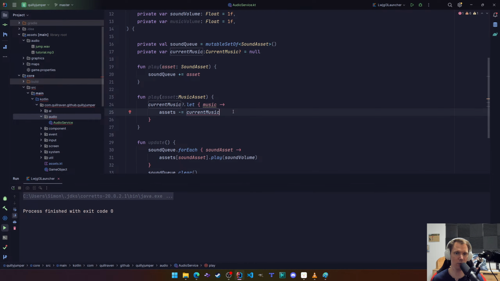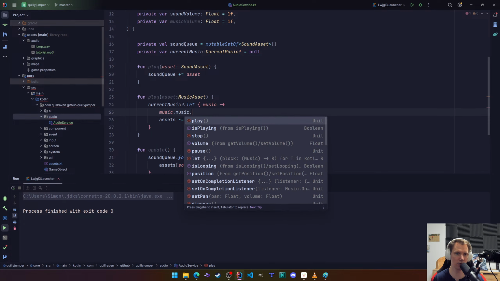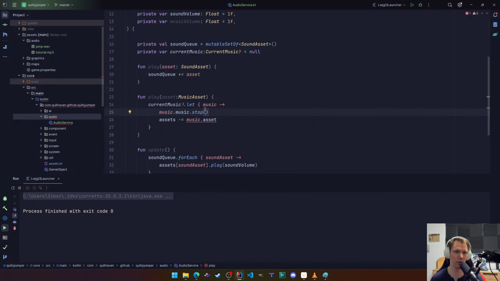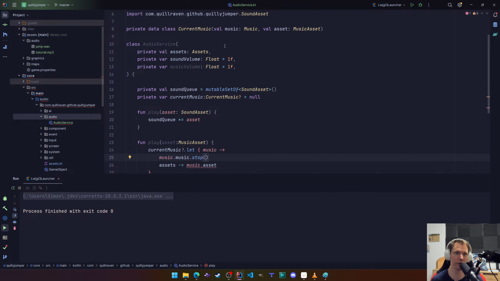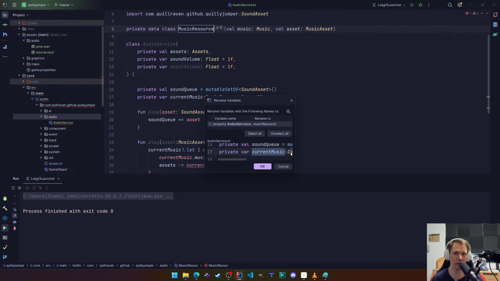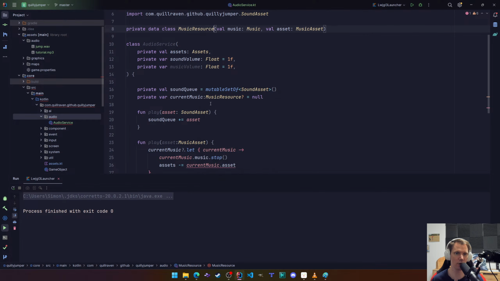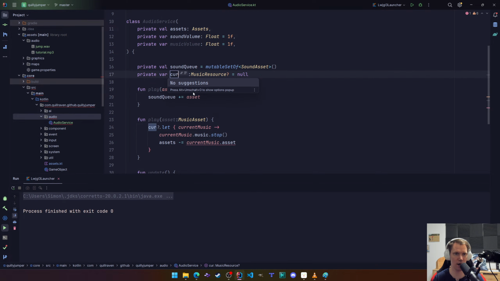Okay, so in here we remove then the asset, which also still does not work. I don't know why, but let's see in a moment. And also we want to stop playing the current music itself. Okay, so let's call it current music. Maybe we should call it music resource or something. I think that's a better name for that one here. Variable name, current music resource. Yes, also rename that. Okay, so music resource and current music resource. I think that's a good name.